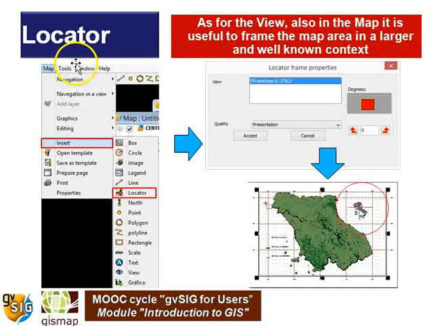It's very important to add a locator in a map so we can identify our area in a larger and better known environment. Let's say here, this is Central Italy, for example. I have added the locator of all Italy so you know exactly where we are. And to do this, you go on Map, Insert, Locator. This is the window. You select which view you want to insert, then Accept. It will insert the locator that you already loaded in the view.